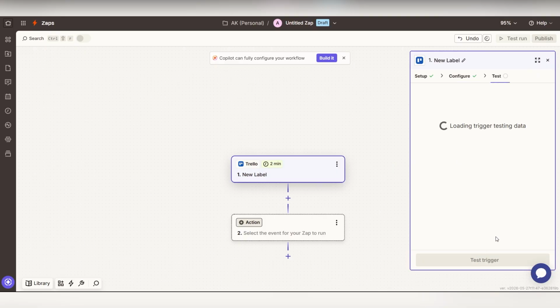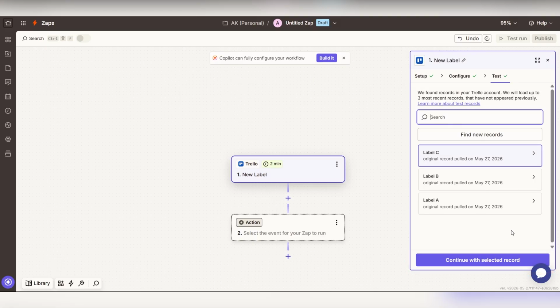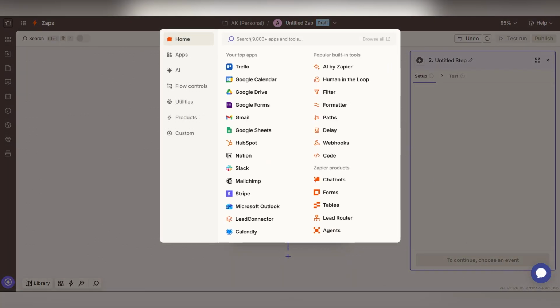Now let's run a test trigger. Click on Test Trigger to see if everything's working properly. This will load up your recent events to test with. If everything looks good, click Continue with selected board. From there, you can choose your action to automate your workflow based on what you need.